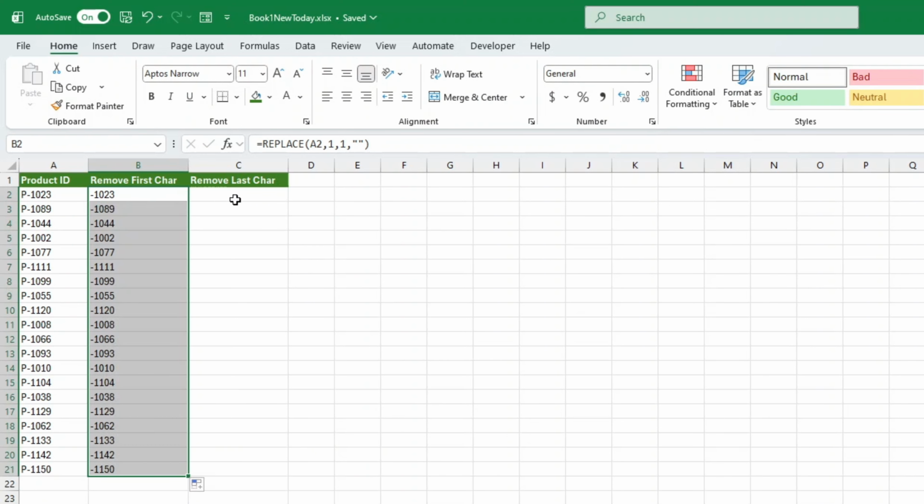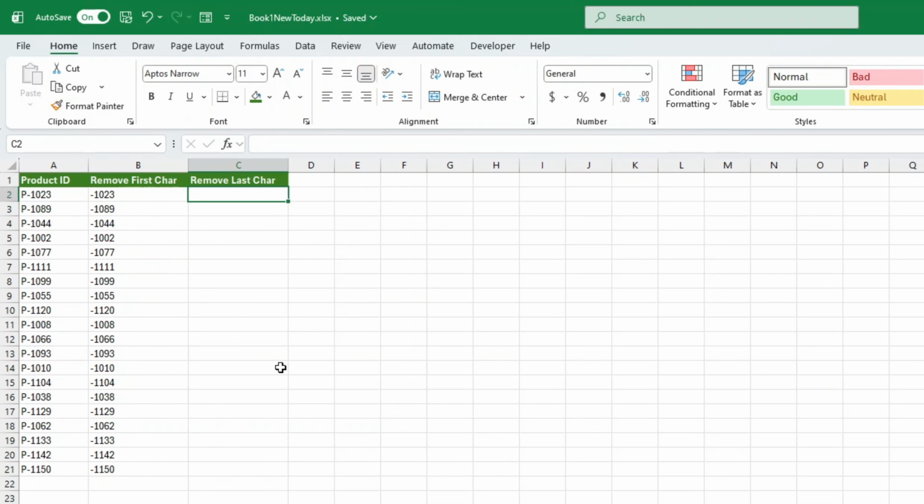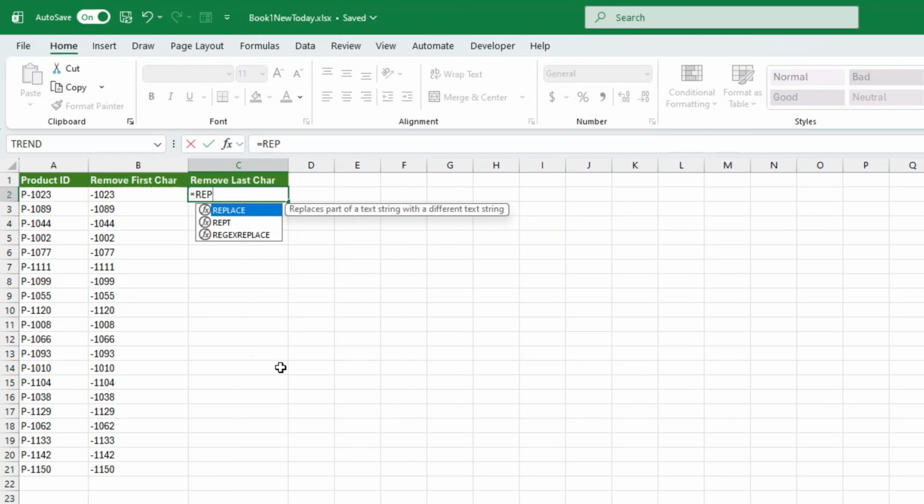Remove the last character. Use the same REPLACE function. To remove the last character, the start num is the length of the string, so we use LEN. REPLACE(C2, LEN(C2), 1, ""). Press enter, and it removes the last character. Copy the formula down to apply it to all text strings.